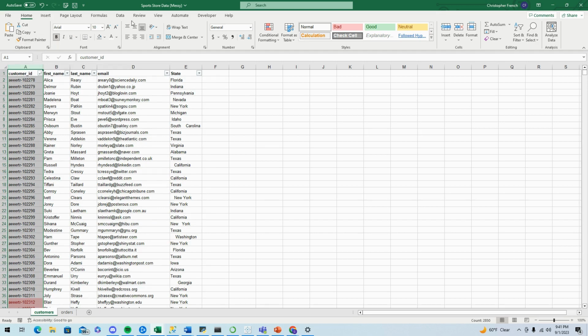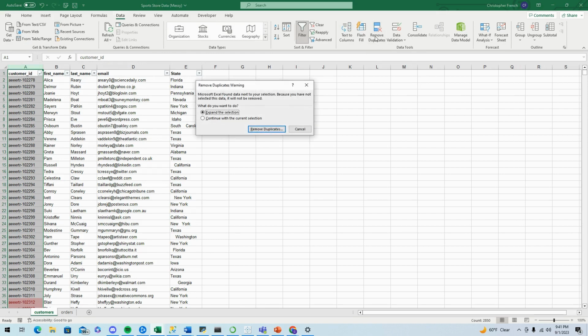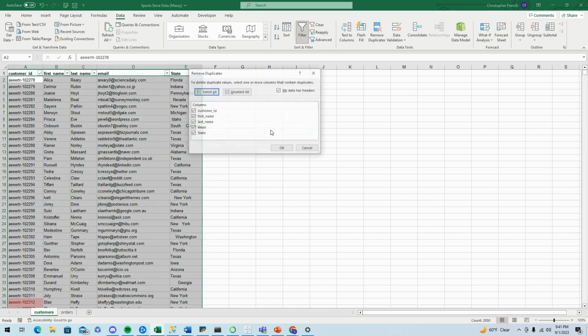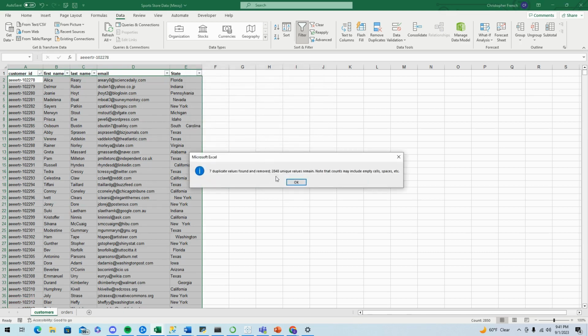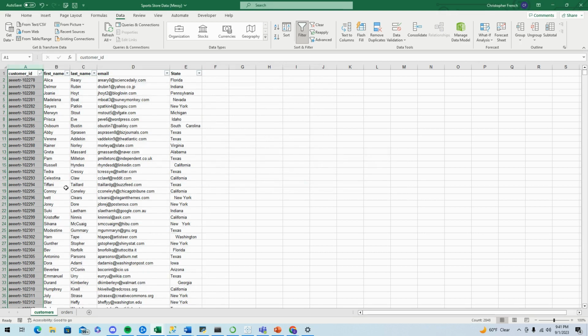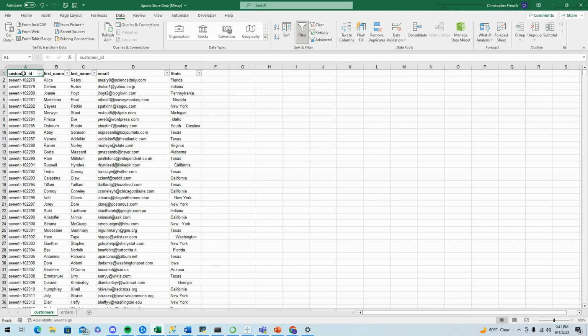Now go to data and go to remove duplicates up here. Now it's going to look at all the columns just to double check, make sure it removes all the information we need. We click OK. And perfect. Found 7. And we are good to go. So that's good there. Now we get rid of that.